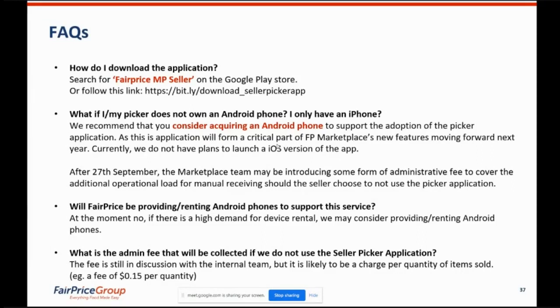And what exactly is this admin fee? It is still in discussion with the internal team, but it will most likely be a charge per quantity of items also. For example, maybe an extra fee of 15 cents per quantity. So that has not been confirmed yet, so please do not worry. It is still in discussion.